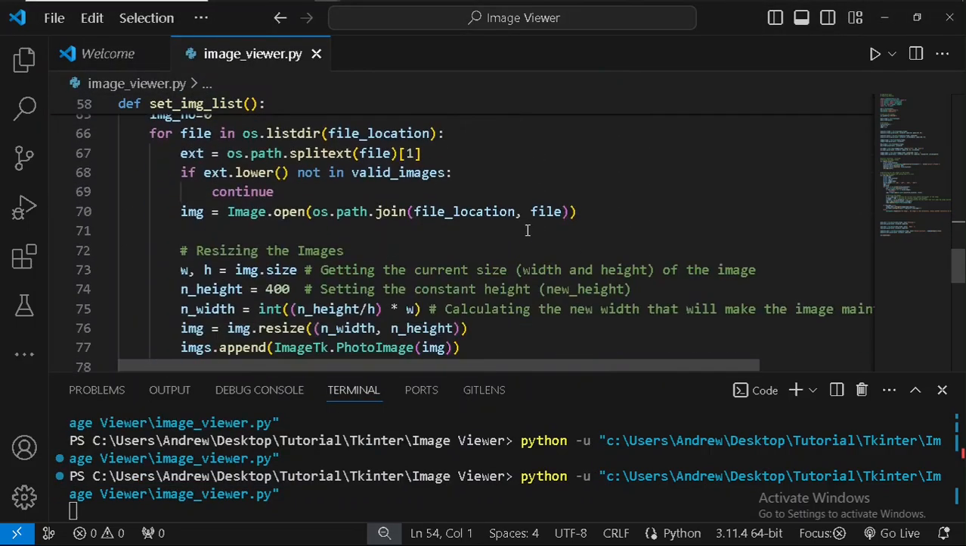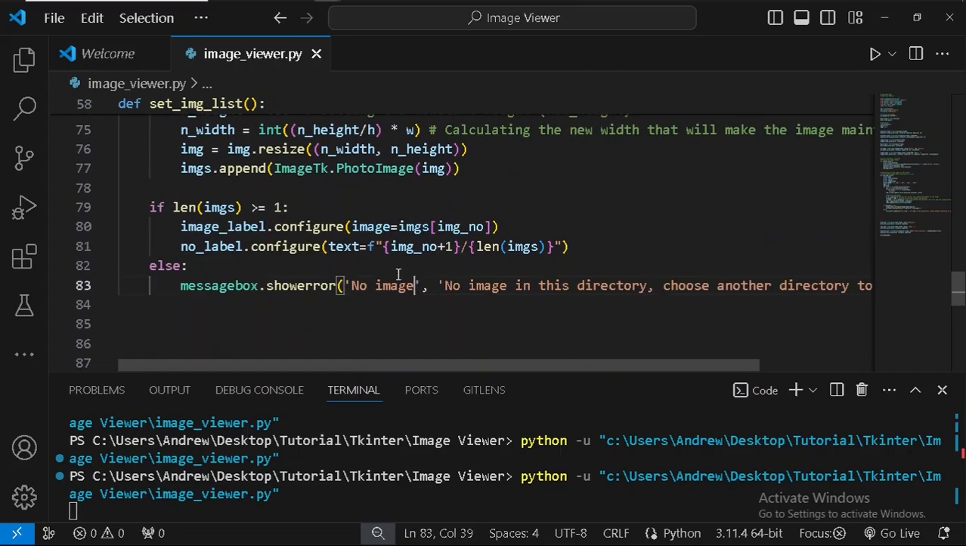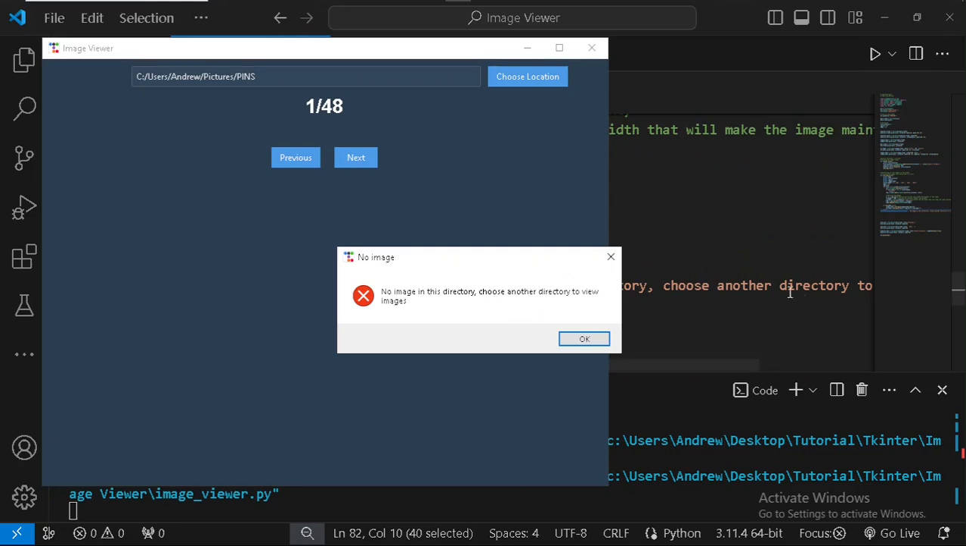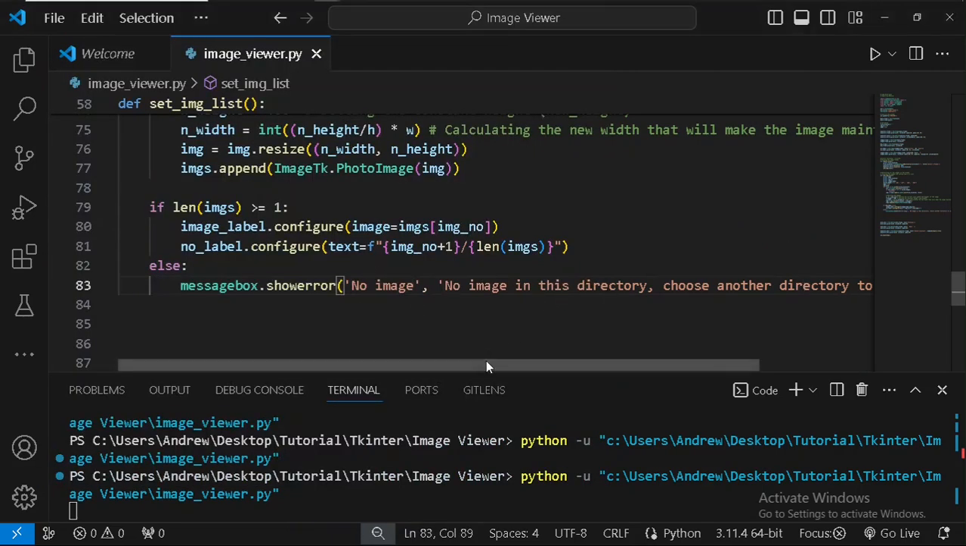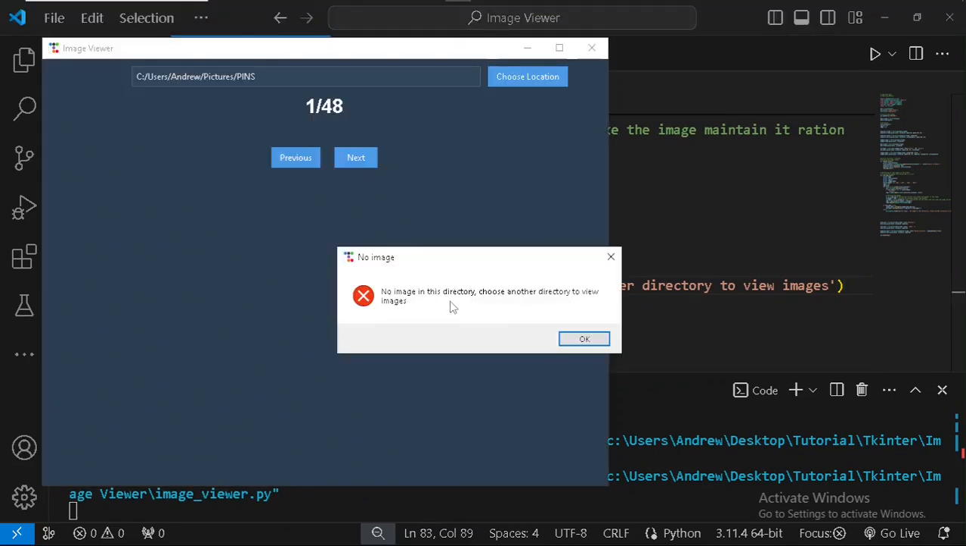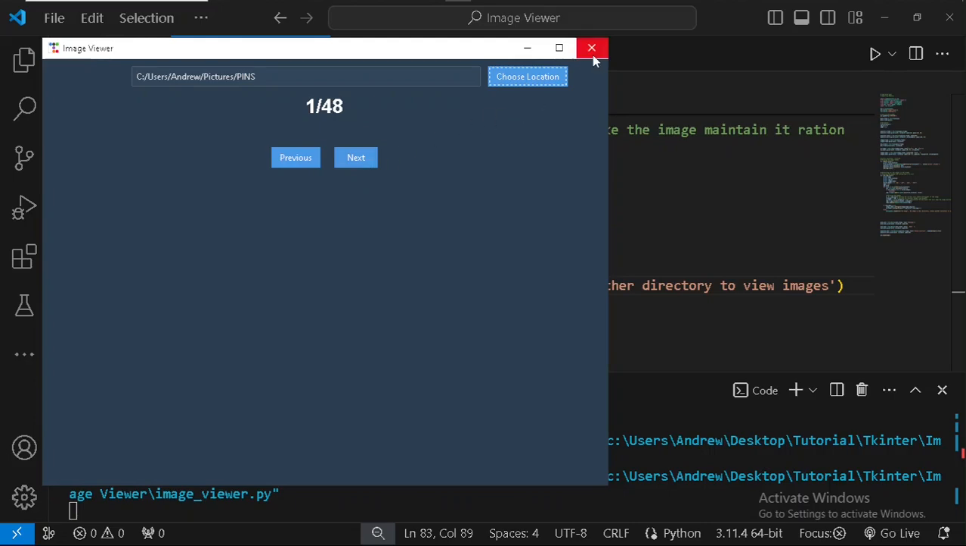And going back to this here, yes, we can see now no of image. This is the title of the error box. Now we can see it, no of image, and we can see no image in this directory. Choose another directory to view images. We can see that is what is here right now. Choose another directory to view images. So we can see that worked well now.